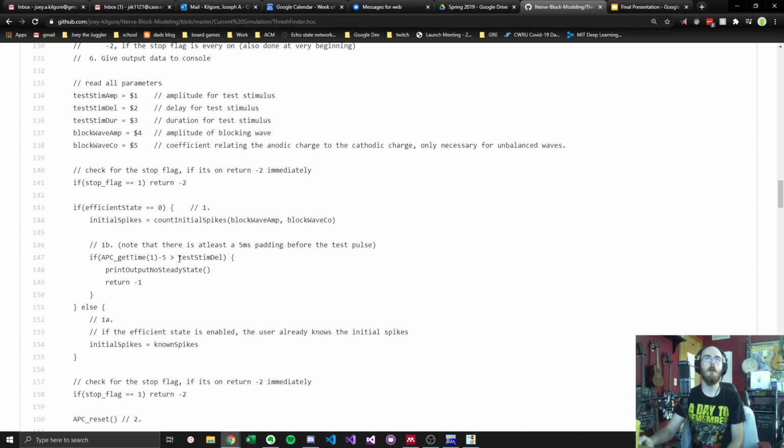We can check it against when our test pulse is going to be generated. So we're looking at the last action potential generated from the blocking electrode compared to the test pulse that we're going to fire. If the gap between them isn't at least 5 milliseconds, that being the blocking electrode has finished its set of action potentials at least 5 milliseconds before we send our test pulse, we're going to know that this isn't reaching a steady state in time and return -1. We're also going to print the output no steady state.